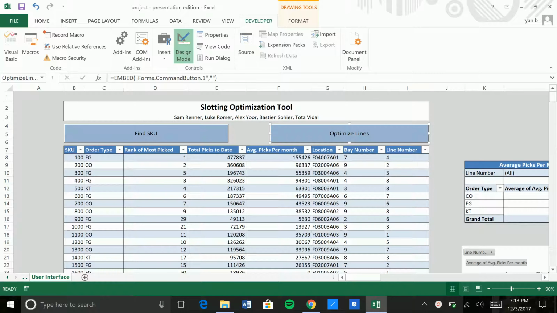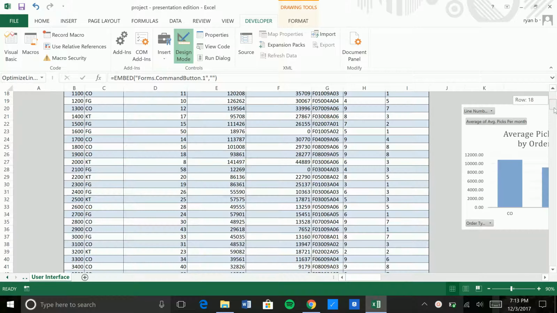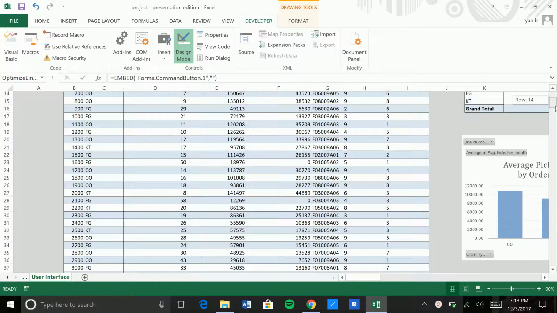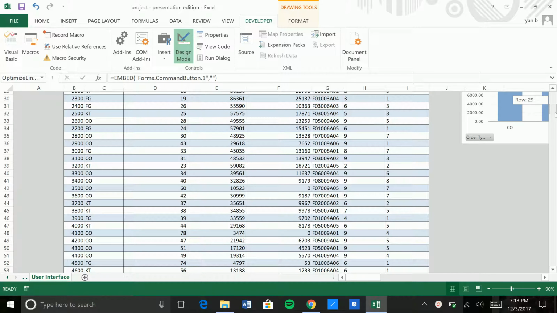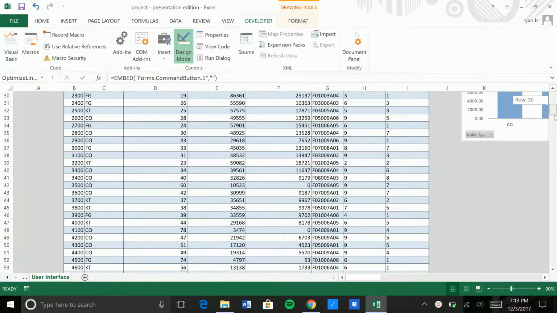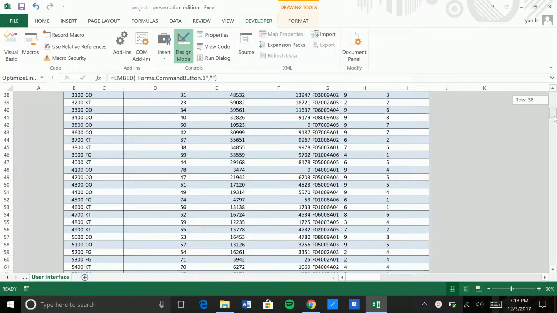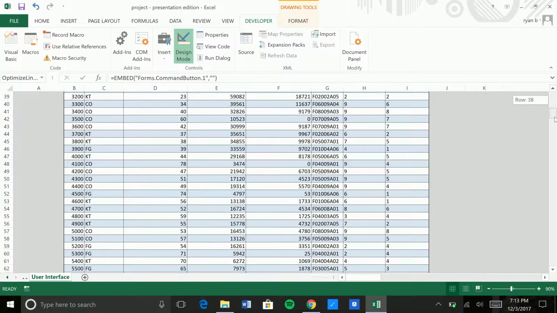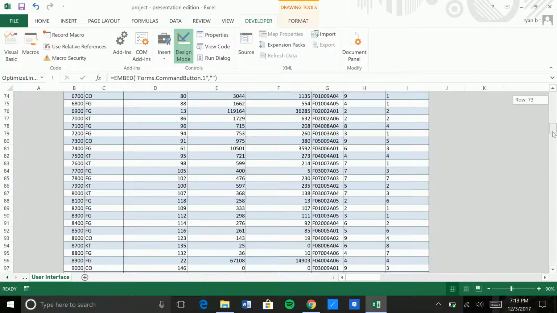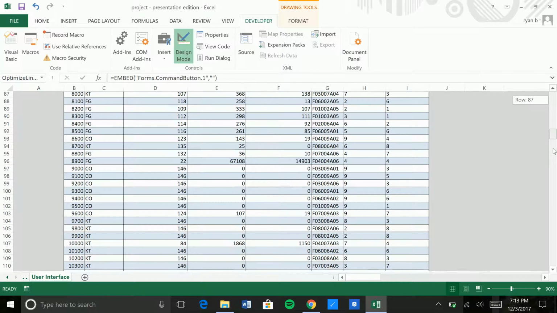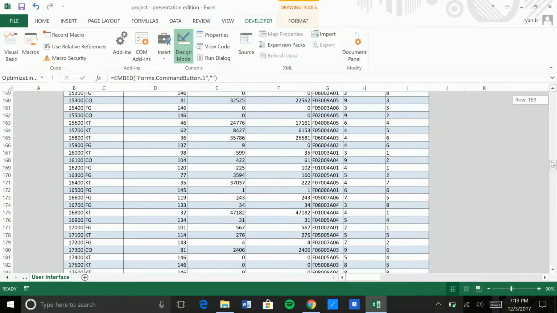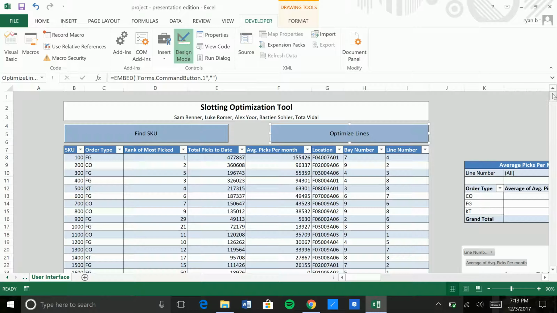The way that you use this tool is you enter the SKU number, the type of object it is, whether it's a co-pack, a kit, a kitting, or a finished good, and then you enter how many times it's picked per month, and then how many times it's been picked so far this year. And with that information, we will rank the total picks to date.